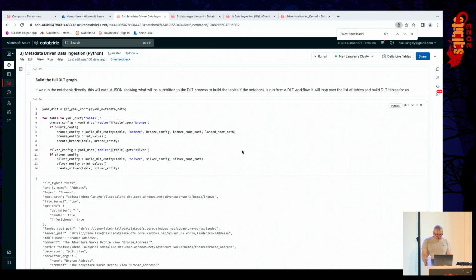And then essentially what we do is we say, OK, we've got our information about what our metadata looks like. We've turned it into something nice that we can work with. So we just say, for each one of them, get the bronze config from our YAML dictionary. If we've got bronze config, create the bronze piece. If we've got silver config, go and create the silver entity. And we're just going to loop over those things that are in our config file.